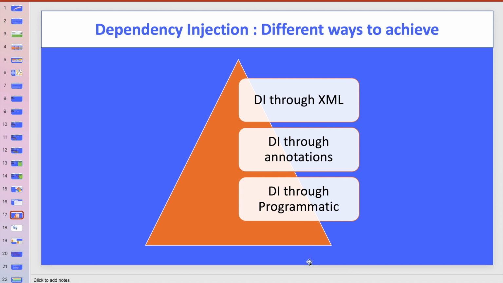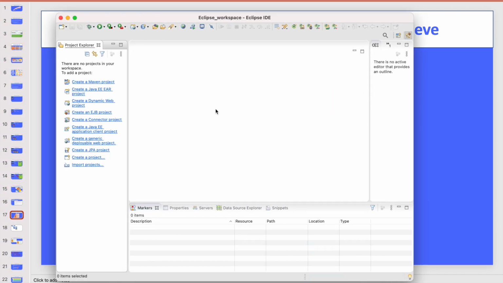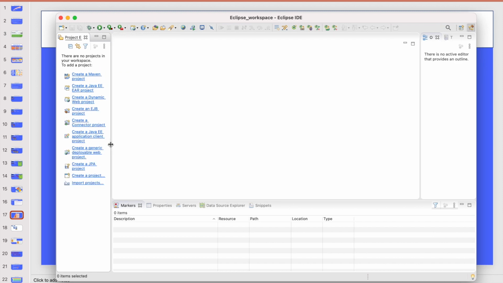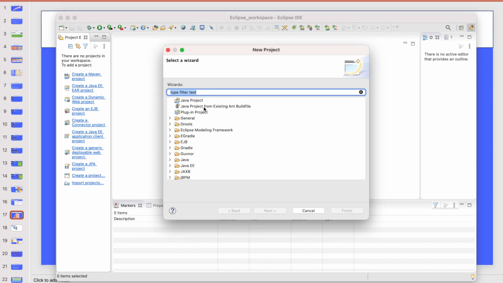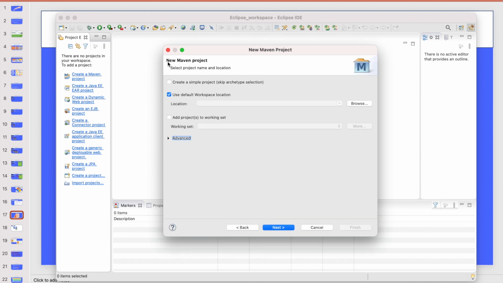Let us jump into the code to understand that. I am going to make the code from scratch. So you just follow me, and you will also be able to make this project in a very short time. First create one project and make it a Maven project, and click on Maven project. Next, click here for the simple project.